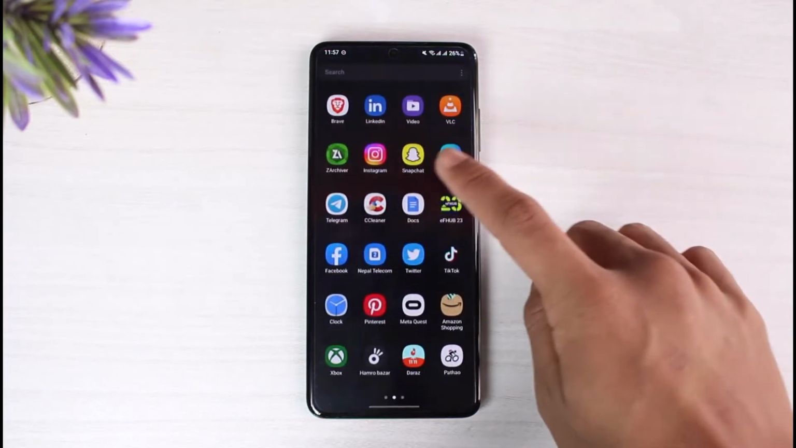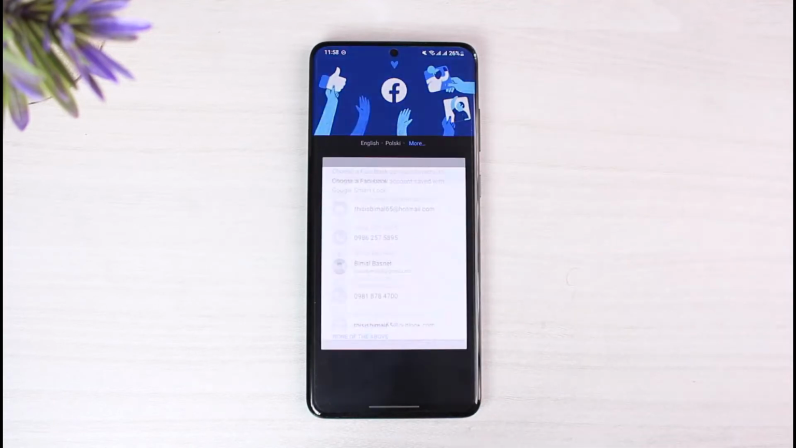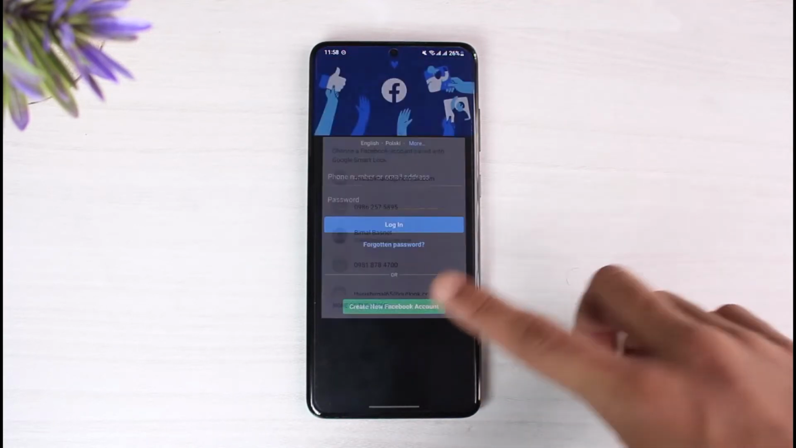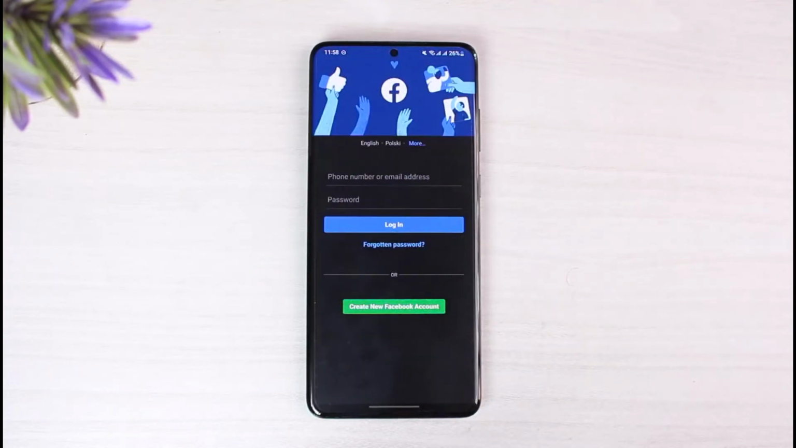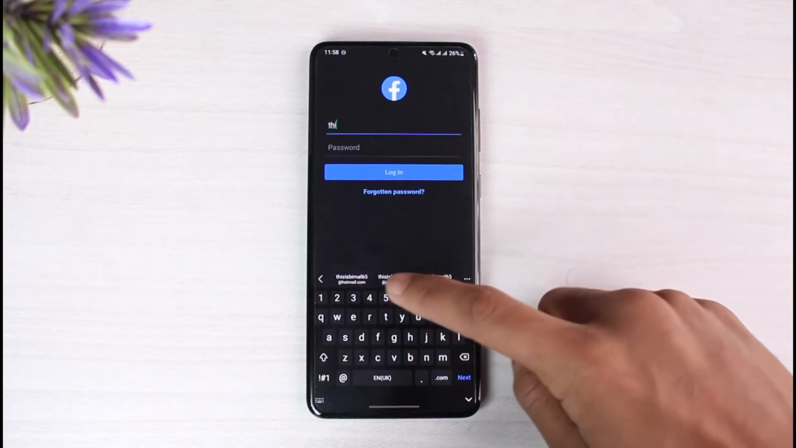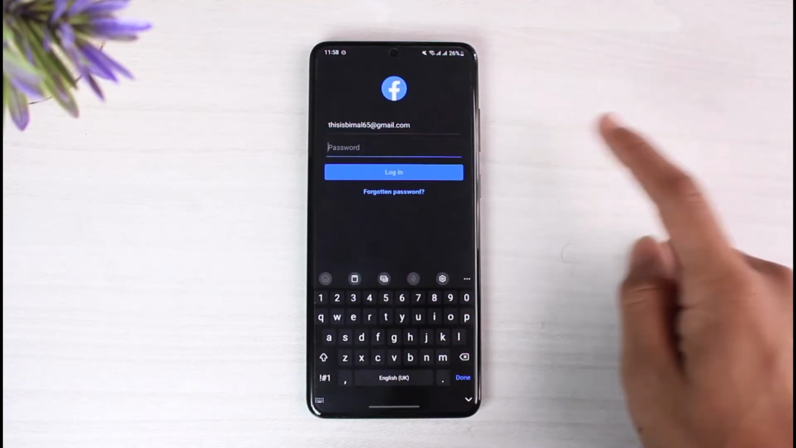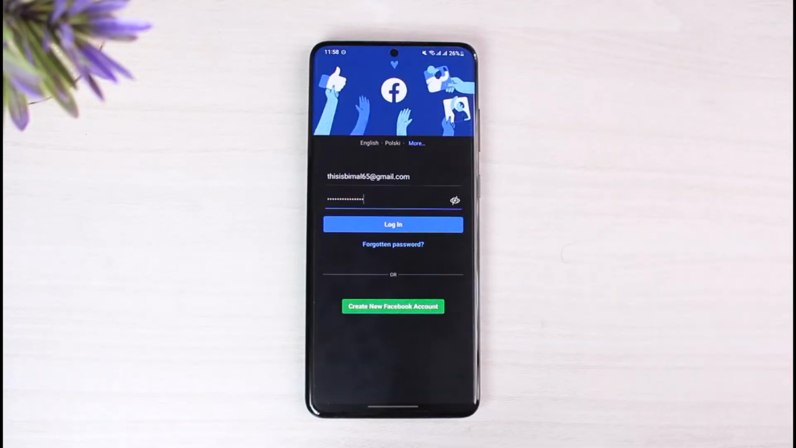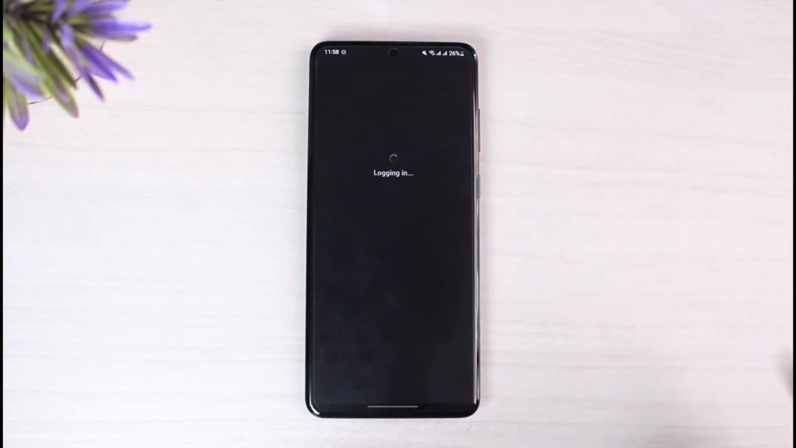After that, I'll go ahead and launch the Facebook application. In order to reactivate our Facebook account, we'll just try to log into the same Facebook account we were trying to reactivate, and let's see what it's going to tell us. So I'll enter my email address over here. Once I enter my email address, I'll also enter my password. Now once you have entered your email address and password, I'll just tap on the login button at the bottom.